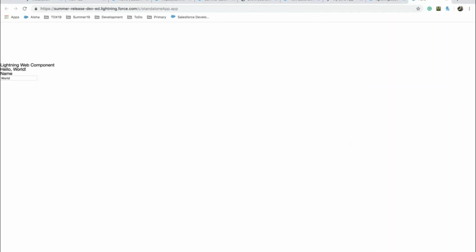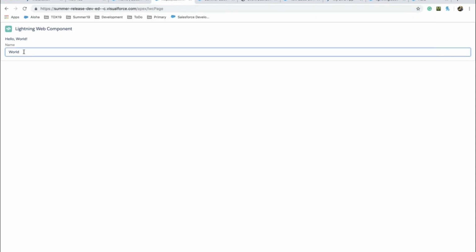Great. Let me quickly show you the app there. So yeah, this is your LWC page app, where you can see similar output to what we saw in our app.